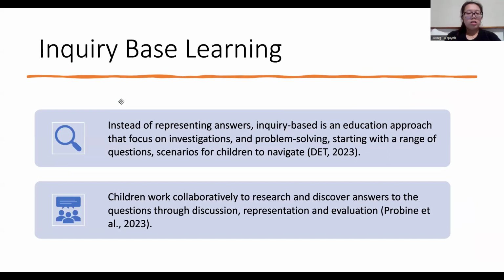Inquiry-based learning. Instead of presenting answers, inquiry-based learning is an educational approach that focuses on investigation and problem solving, starting with a range of questions and scenarios for children to navigate. Children work collaboratively to research and discover answers to questions through discussion, representation, and evaluation.